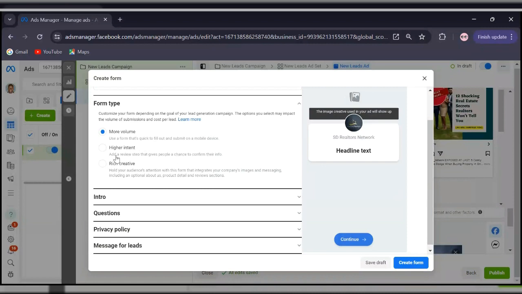Because it gives a review step so that people can confirm their details, and then you put on a slider or anything that makes them take an action to be sure they want to submit that form. All right. The Enrich Creative allows you to add so many things like product details, testimonials, more images, more messages on the form, right? But most times just use more volume as your form type. It's easier and it's straightforward.